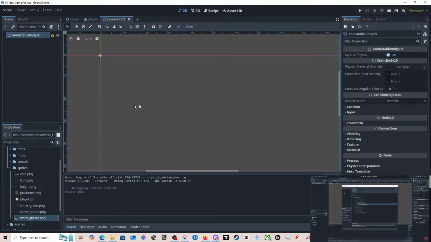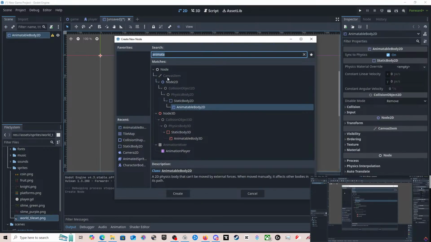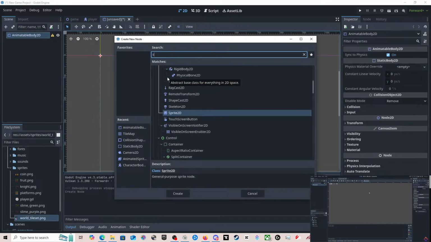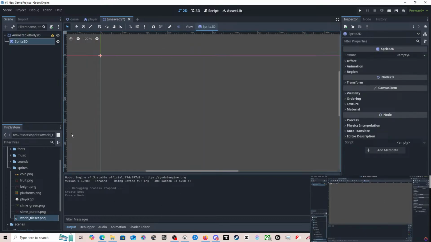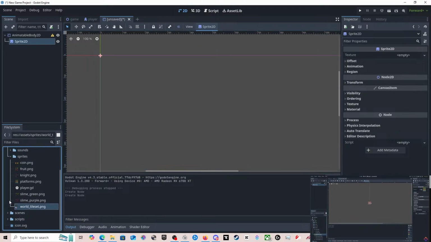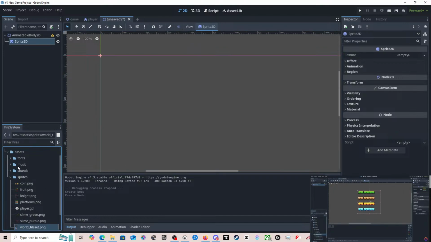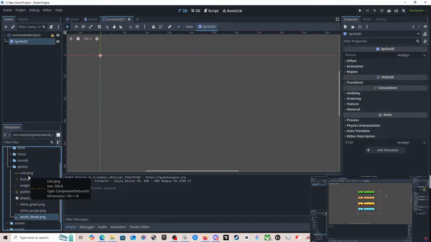So Control A, we'll search for sprite and select the sprite 2D. And now we can drag in the texture we want. So let's go under our assets, sprites, and drag in the platforms.png. Let's hit F and zoom in. And as you can see, this is also a sprite sheet and it's currently just displaying all of them. So let's go in and define exactly which one we want.